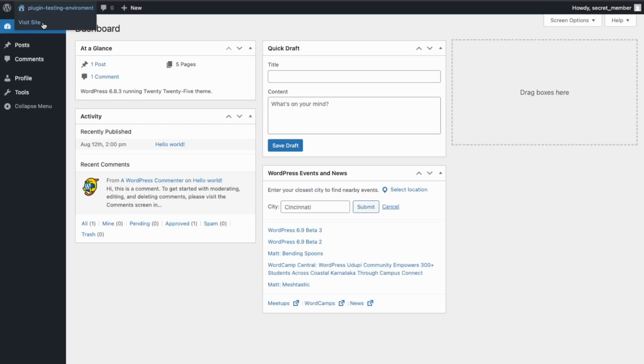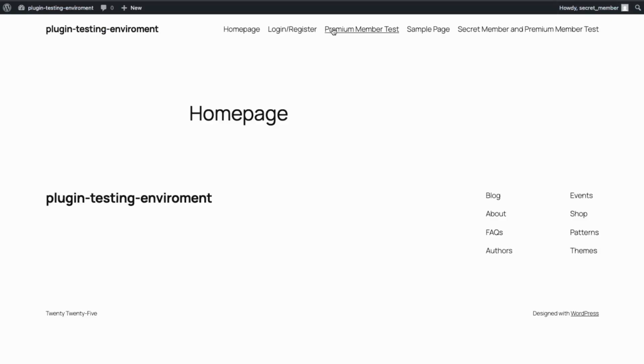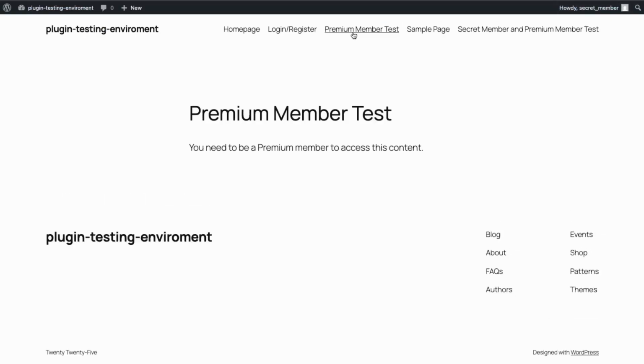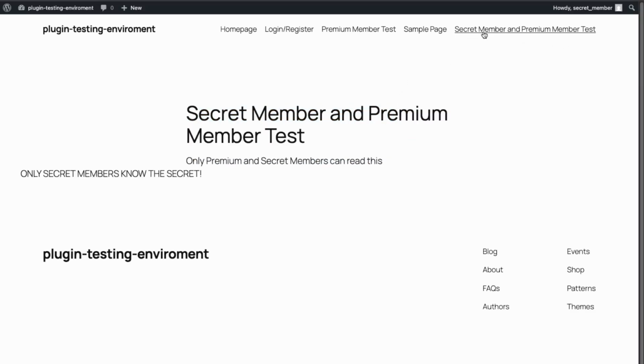Okay, and then go here to visit site, and then go to premium member tests. So again, this can be viewed by, we check over here, it says you need to be a premium member to access this content. And then if we go to secret member and premium member test, awesome, so it works. So it says, so only premium members and secret members can read this. And then here's our secret message. Only secret members know the secret.